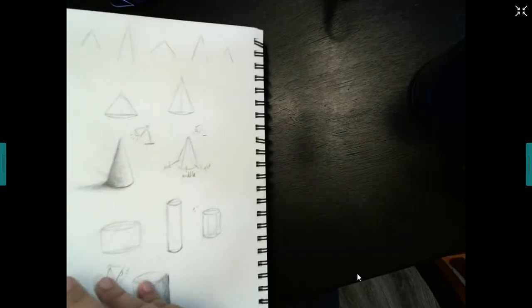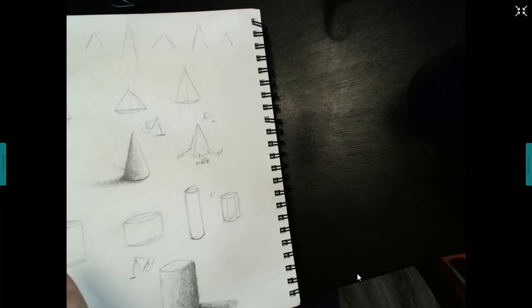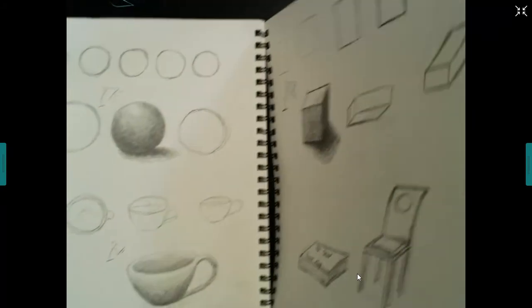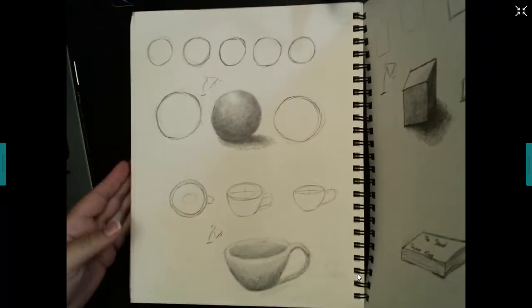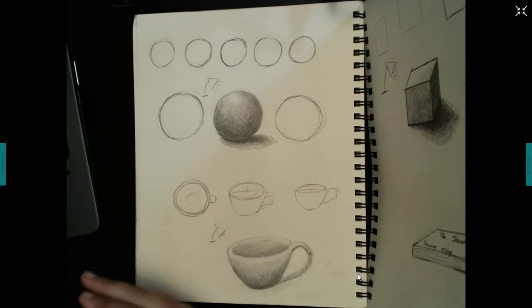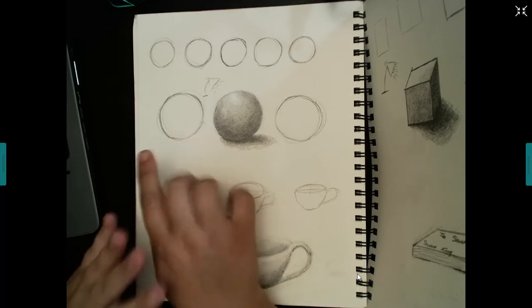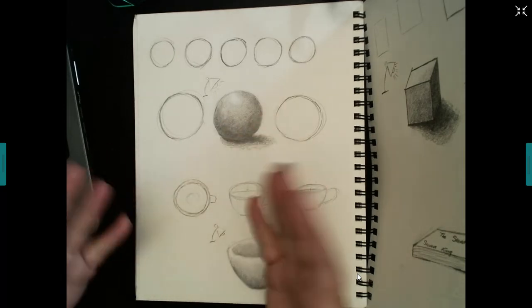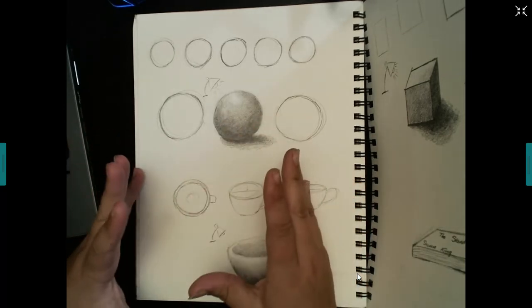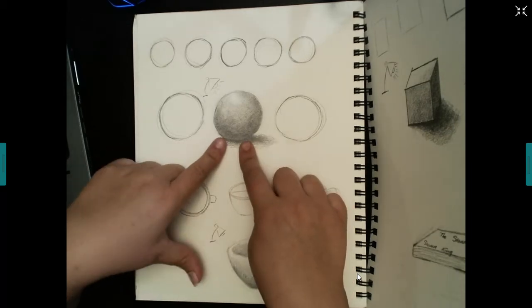Just to review what we did last week, we started going over basic shapes and forms. And remember, a shape is two dimensional, like a circle, meaning it's flat. And then a form is something that is three dimensional. So that would be like a sphere.